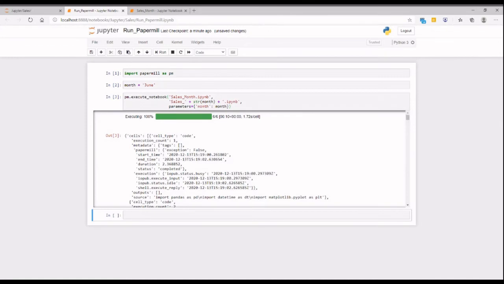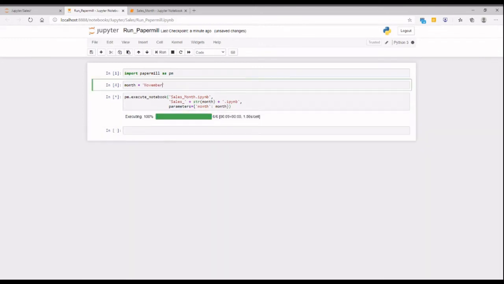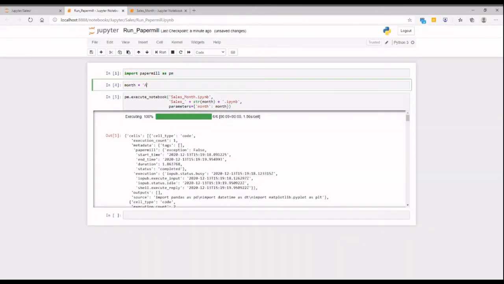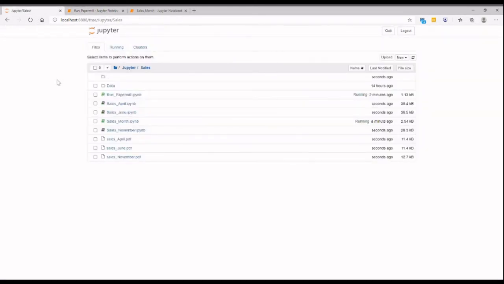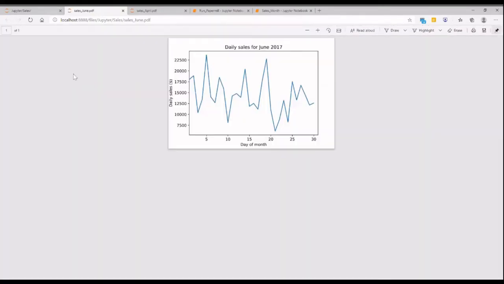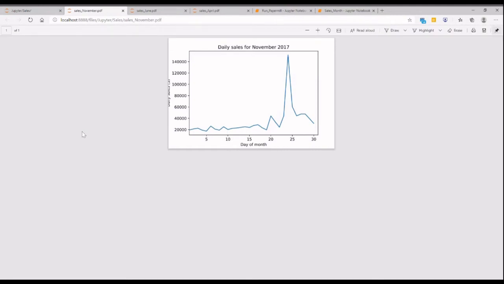Then we must specify the parameter or parameters. Lastly, when we execute the notebook, we need to indicate how we want to name the file and how the parameters correspond. We're going to do this for 3 different months and have the images save with the month name. Again, it saves the updated notebook as well as the images. Here are the sales on each day in April and June, and lastly, in November.